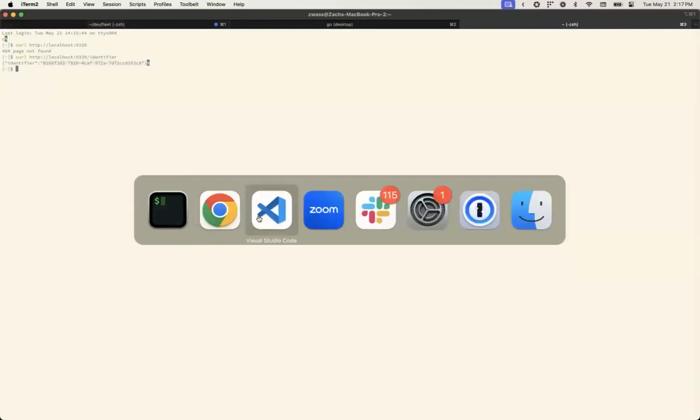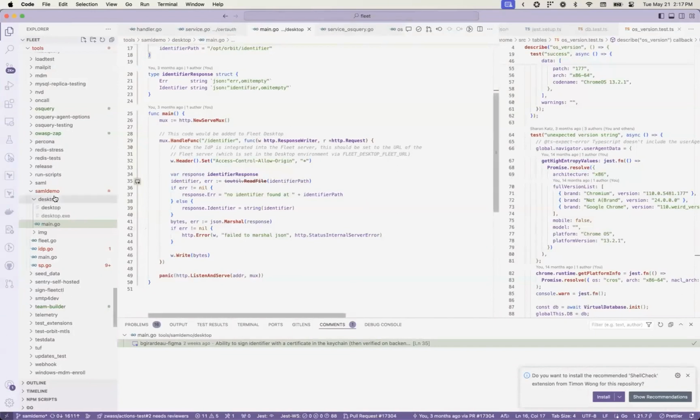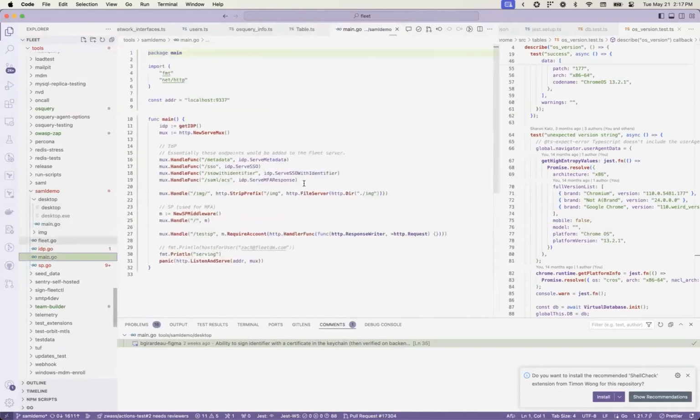And so now if we look at the SAML demo main, there's more endpoints. In this case, there is a metadata endpoint that's used for registering with Okta. There's the SSO endpoint that is what Okta redirects to when first trying to do the authentication. After Okta does its initial authentication, then it redirects to Fleet and it will redirect to this SSO endpoint.